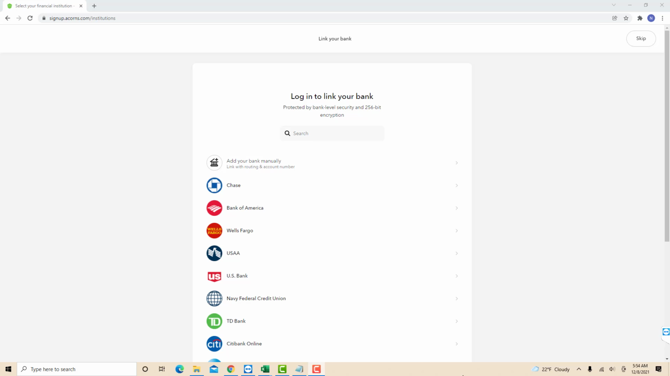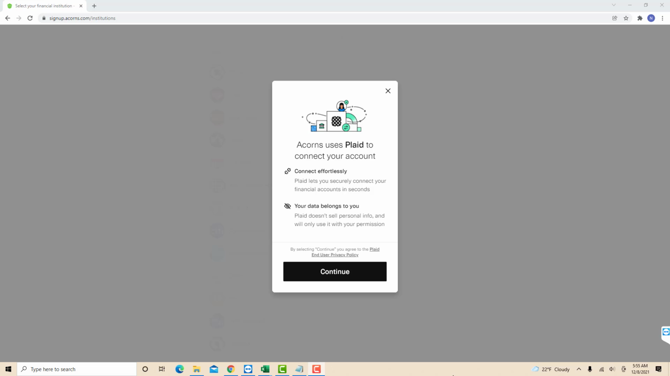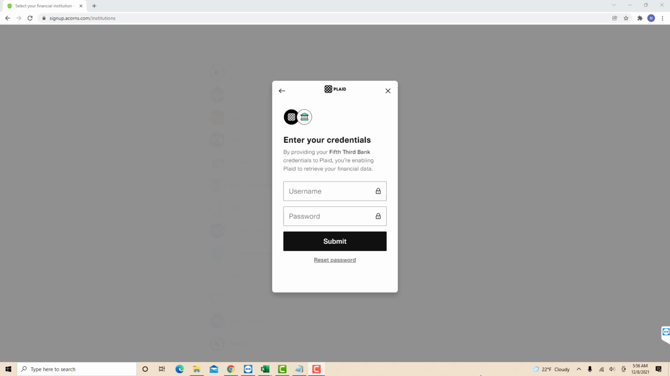Select the bank account you wish to link. A pop-up message will appear informing you that Acorns uses Plaid to connect your account. To proceed, click on Continue. Then enter your bank credentials such as the username and password. Then click on Submit.